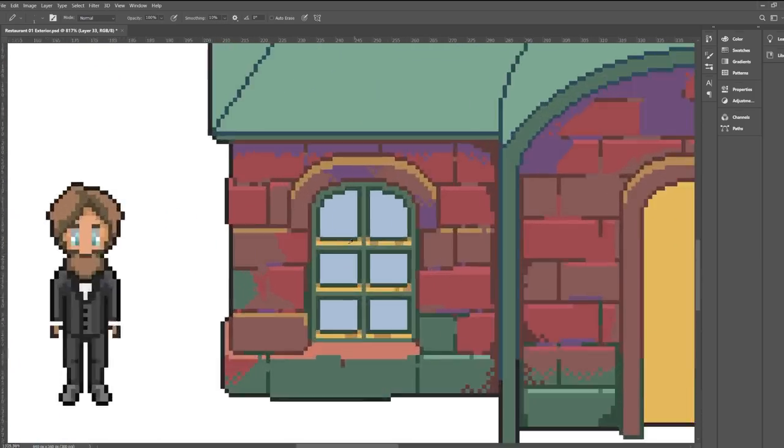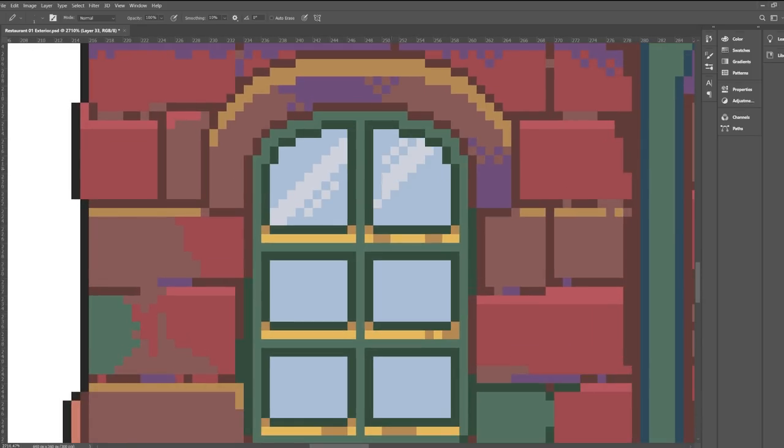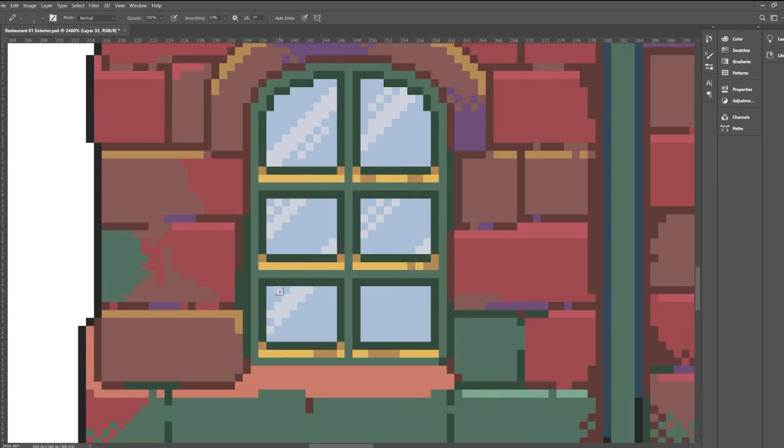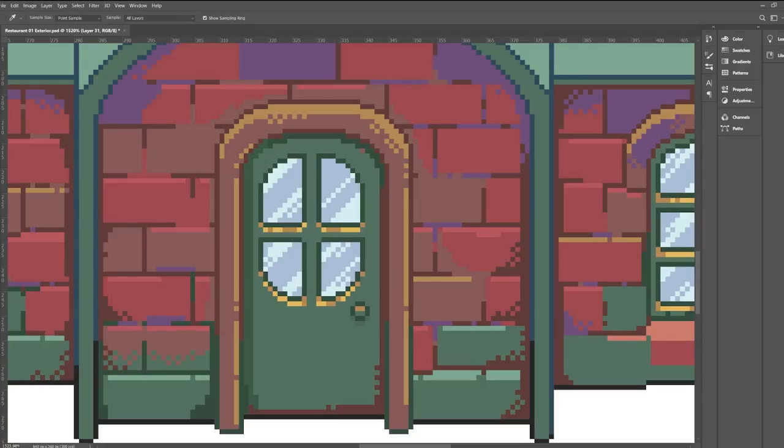Finally, to give the windows a bit of a sheen, we can use a lighter color and add some streaks on it like this. You can apply streaks like this to any flat surface that you want to look reflective. This technique can be used to create glass, metal, and even porcelain. For the door, I'm using the same process as the windows.